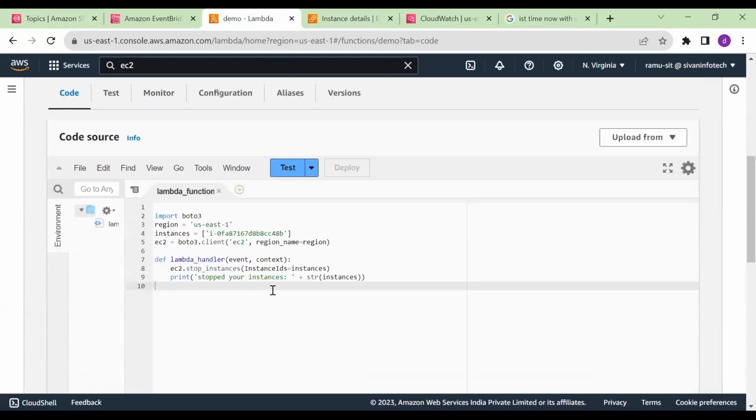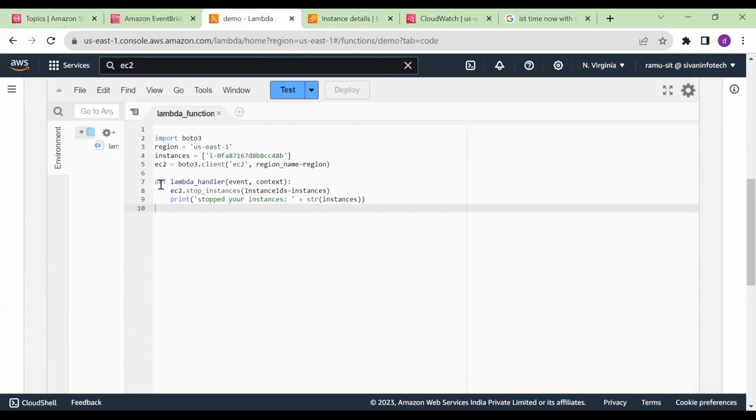The code, what I did: I gave only the stop operation, right? So next time, when it gets scheduled at 40, on that time also it will invoke the function. It will run this function, then it will check what the code is. Here only one operation is there, that is only stop. But our requirement is that we need to stop and start at particular times.